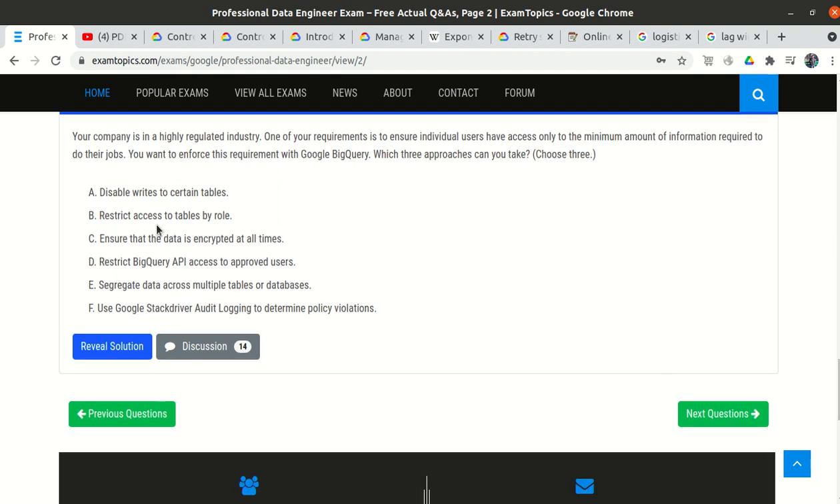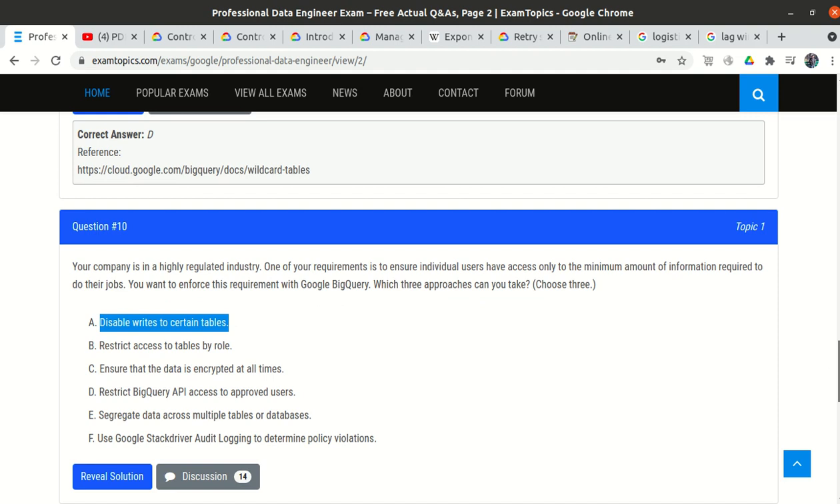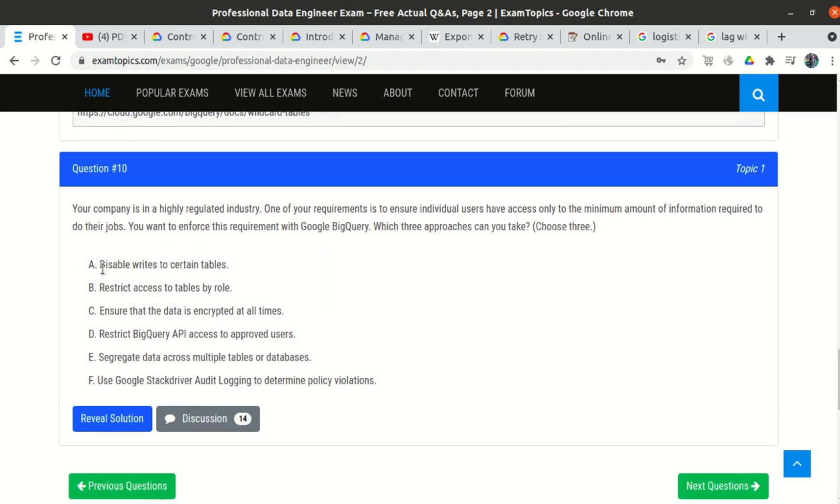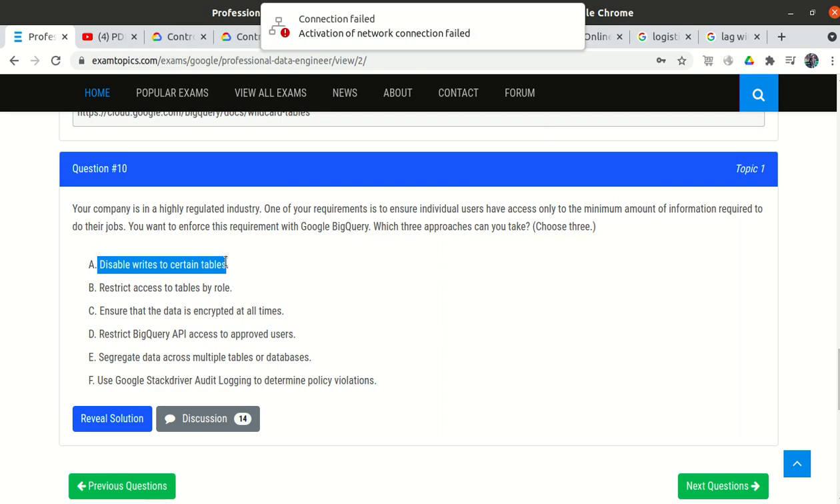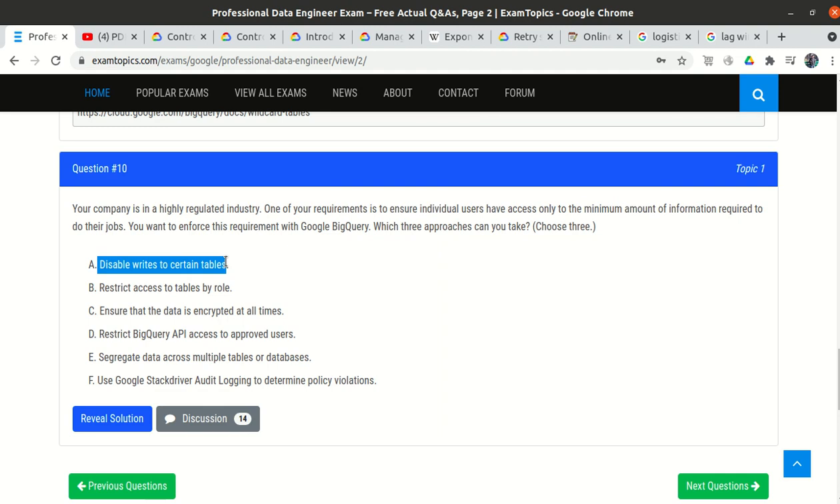The first option is to disable rights to certain tables. Disabling rights to certain tables doesn't really prevent access. Suppose we have 1000 tables and we disable rights to 10 tables. We still have 900 tables that we can write to and view. Even though as a user I only want to view one table, I can still view all the data.